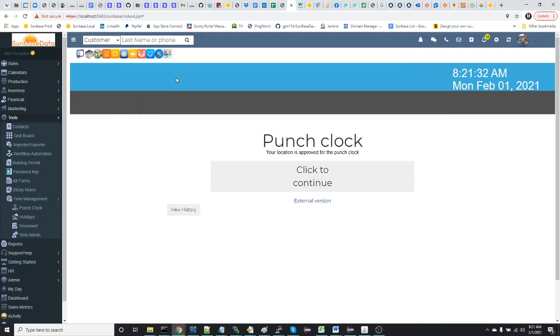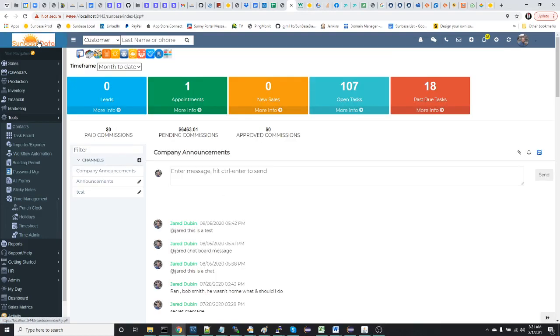We're going to take a look at the punch clock feature. I am running the dark theme, so the menu is slightly different. Under tools, under time management, you're still going to see the same functionality. It just might have slightly different names, like time admin.